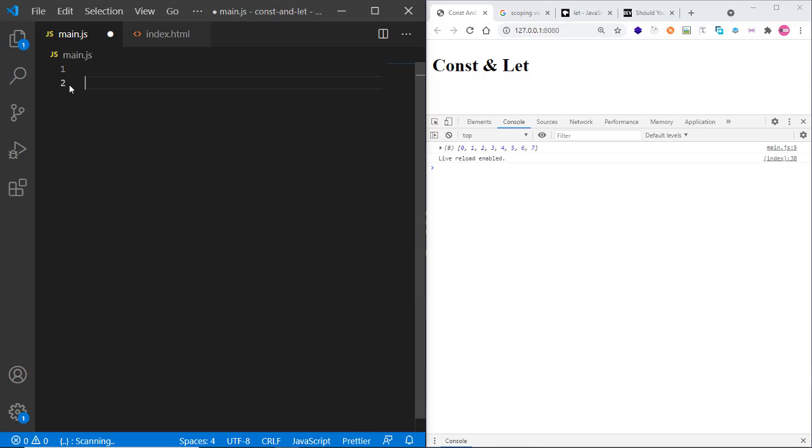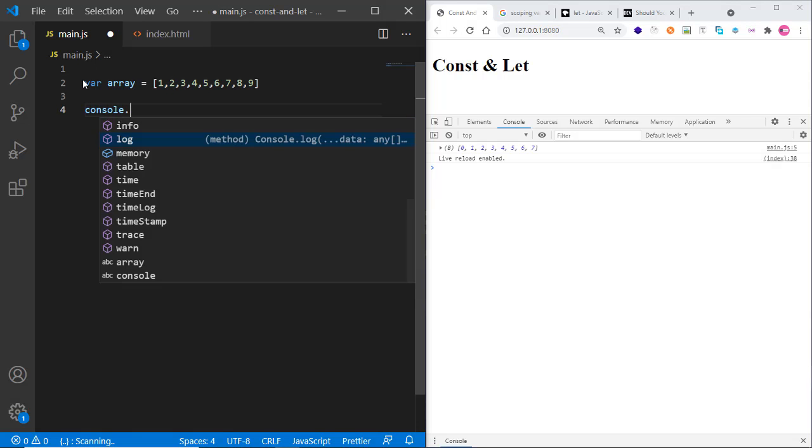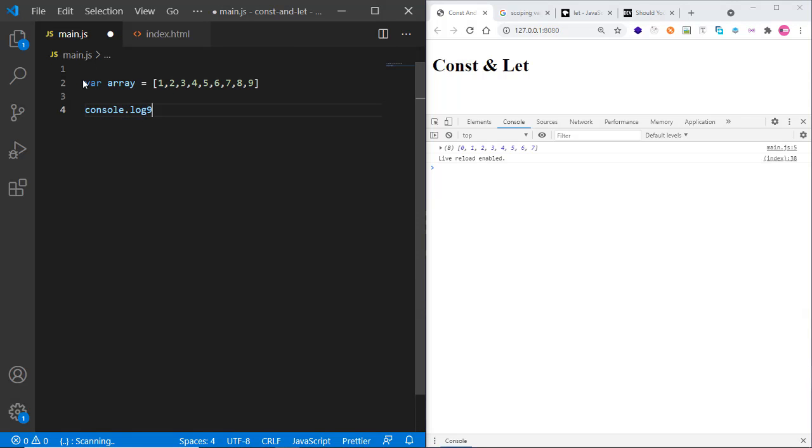All right, so let's say I have a variable called array. I'll just name it array, and I have values of 1 2 3 4 5 6 7 8 9. Let me add my 9. Now if I console log array, I'm going to get my array. If I do dot length, I'm going to get my length perfectly.